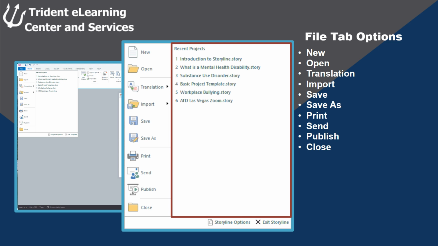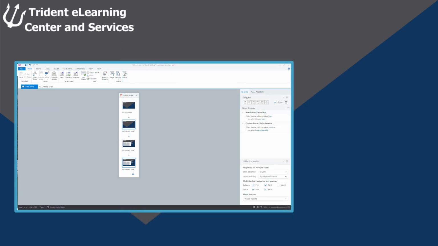The next tab we come to as we move from left to right is the Home tab. Here you start to see both visible and grayed out icons in the ribbon. For each of the remaining tabs, the ribbon will be broken into sections. The Home tab has 5 sections: Clipboard, Scenes, AI Assistant, Slide, and Publish.